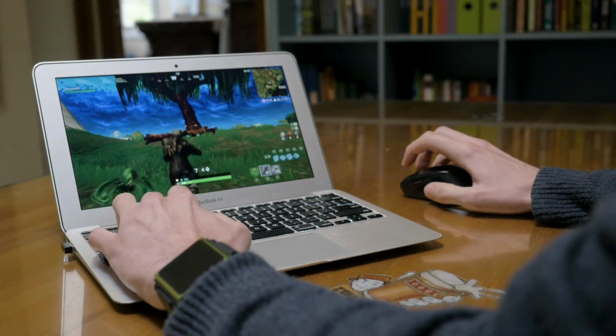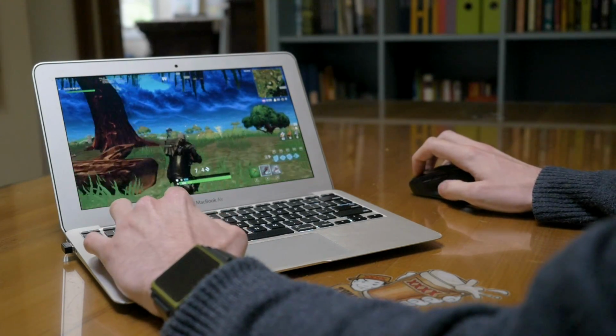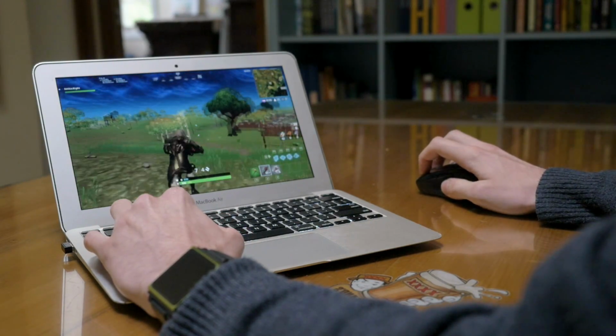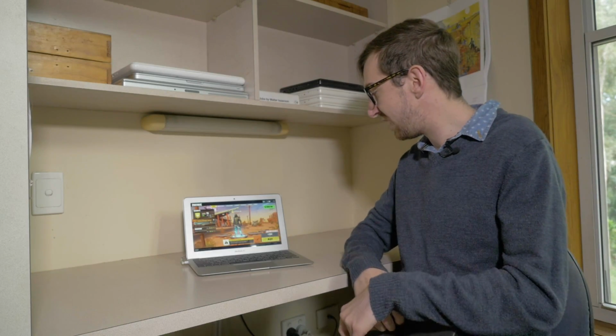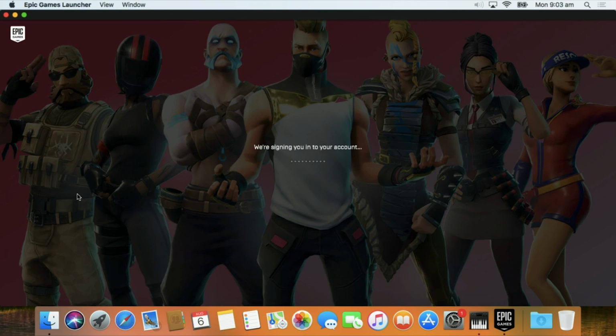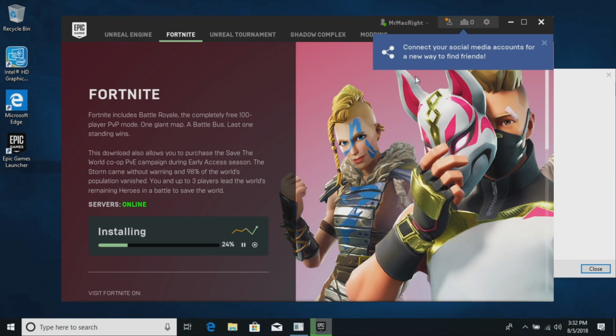Oops, I cracked my knuckle, sorry. Also, the 4 GB of memory. Fortnite only needs 4 GB, but if we had 8 GB, it would probably be a lot better. So let's talk about the performance of this machine. So first off, I tested this under macOS, and then later I tested it under Windows 10. So let's talk about macOS first.